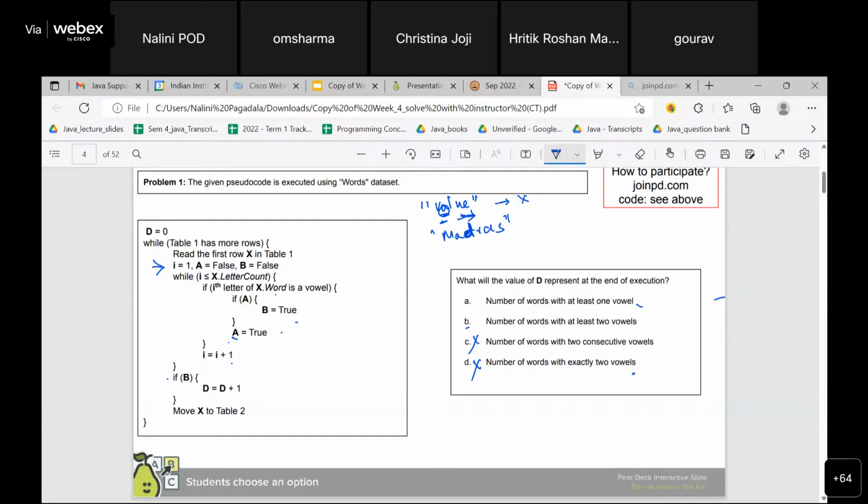So first see this: when is B becoming true? B becomes true if A is true. If A is true, then B becomes true. A becomes true only if we have seen a vowel, right? Ma'am, then if X dot word is a vowel and A is equal to false, how can B be equal to true? If X dot word is a vowel and initially A is equal to false, can B be equal to true?